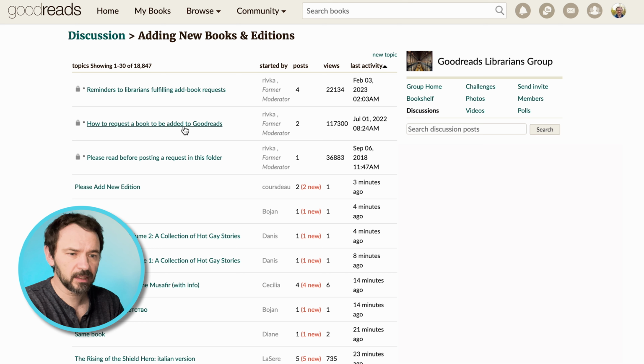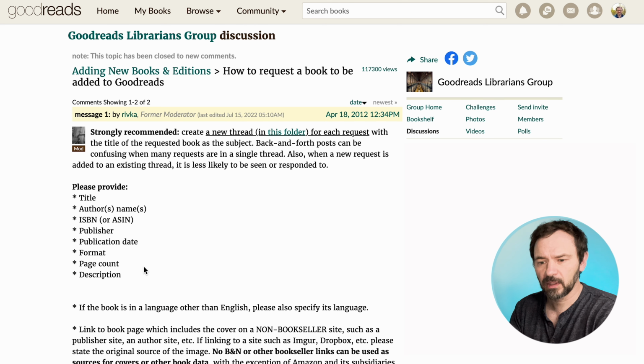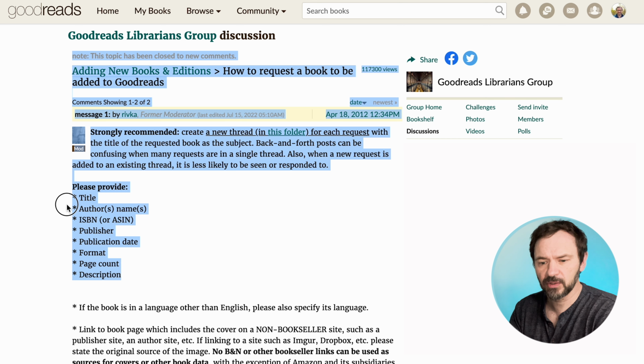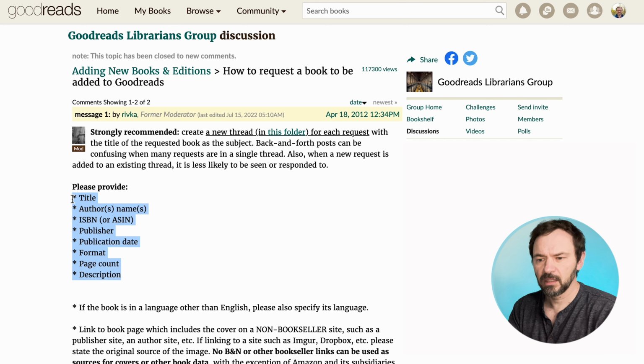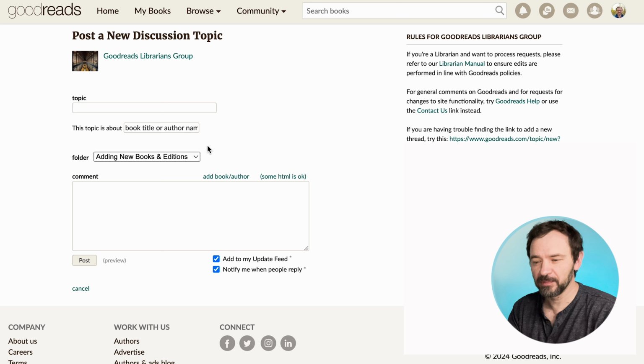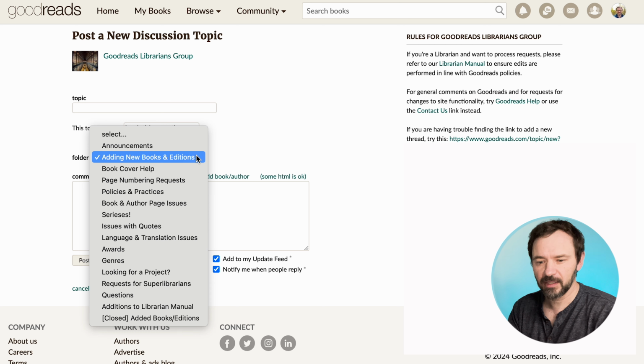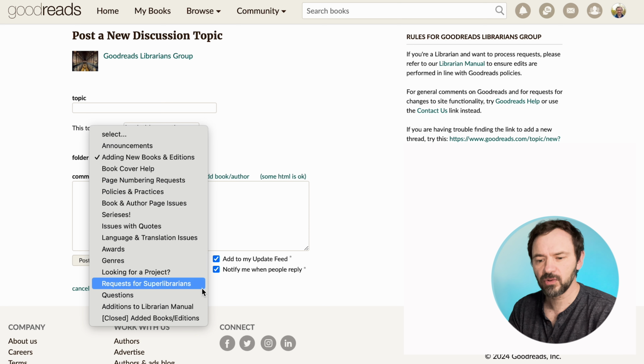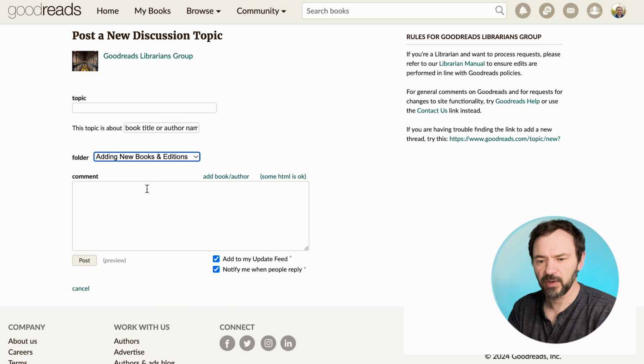So let's go back. And then how to request a book to be added to Goodreads. So it's actually very easy. All you have to do is cut and paste this information. Go back onto adding new books and editions, and you see this tiny little new topic. I know I missed it many times, but anyways, it's right up here. And here it's already, because this is the adding new books and editions thread, it's there. But as you can see, there's a whole lot of questions you can ask the Goodreads librarians, and they will help you. So just cut and paste, add a topic.